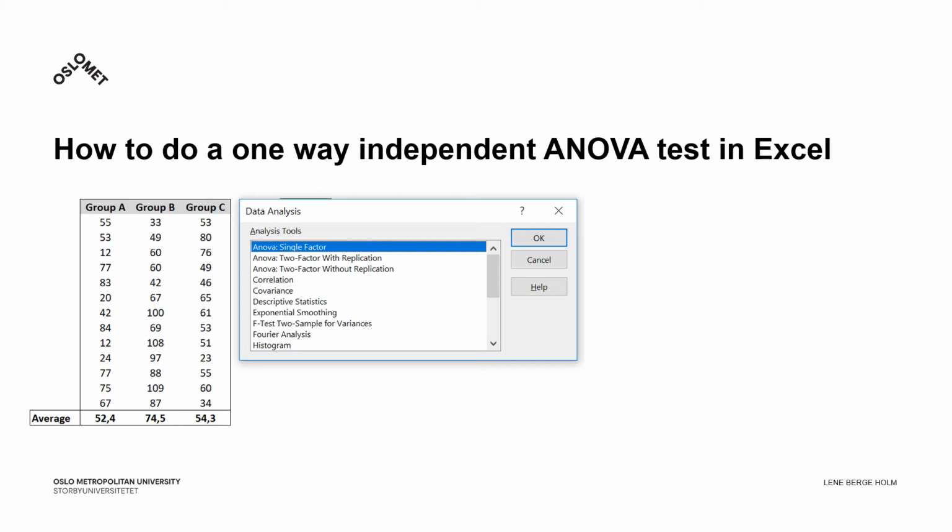So I want to do an ANOVA analysis, so I choose the data analysis tool pack in my Excel. You might need to install this if you don't already have it. And then I choose the ANOVA single factor. As you can see, we also have a 2-factor analysis to choose from, but this is what you will do if you have more than one independent variable. But we will just look at the ANOVA single factor.